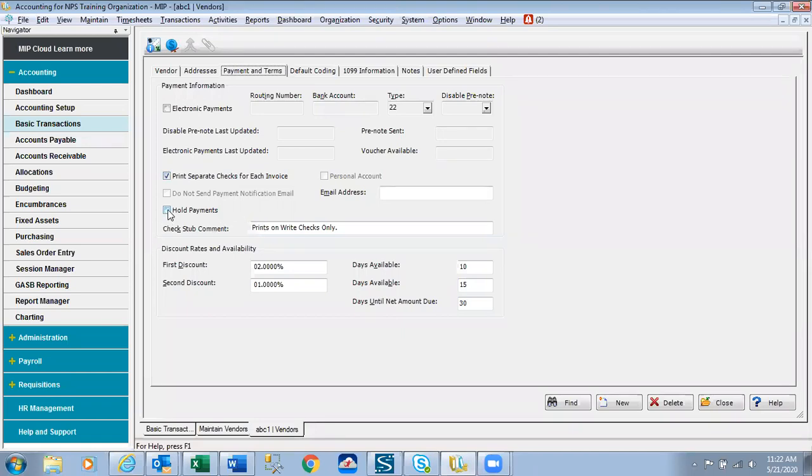If for any reason you're having problems with a vendor and you want to put them on hold, there is this little button or box for hold payments. That doesn't mean you can't enter an invoice for the vendor, but as you go to select for pay, the system will pop up a message and say, oops, wait a minute, this vendor's on hold. What do you want to do here?